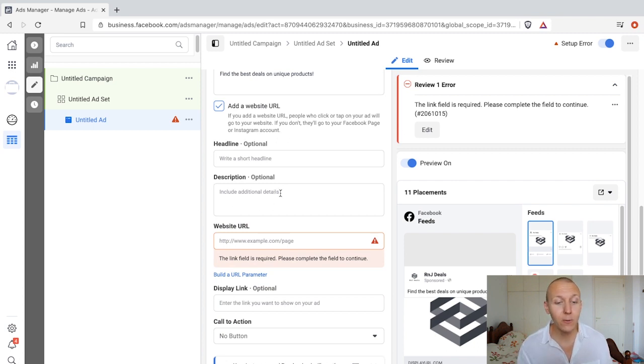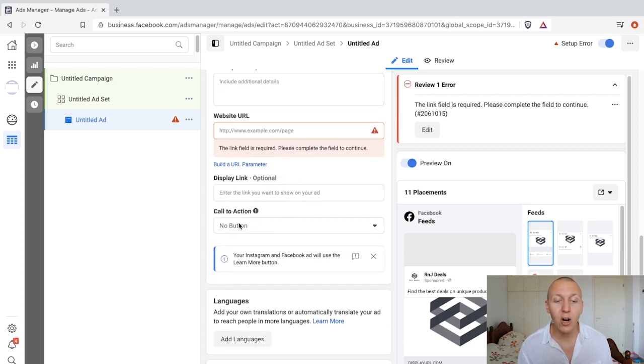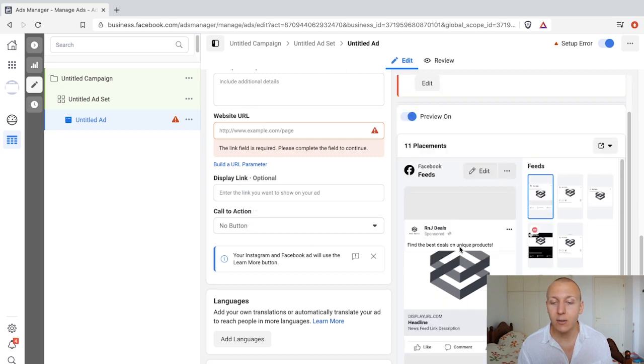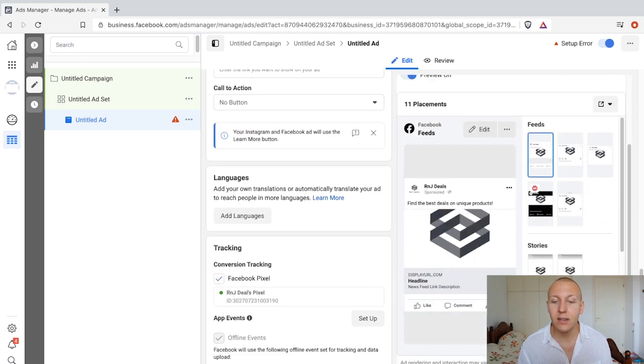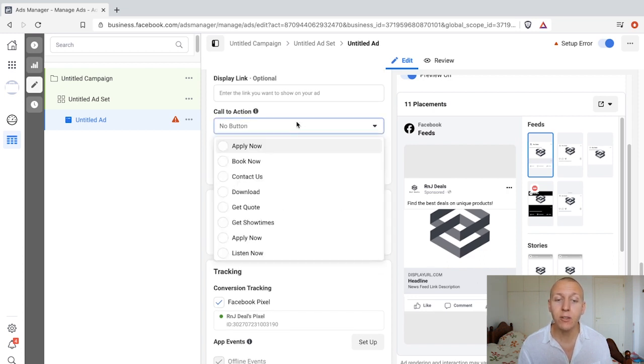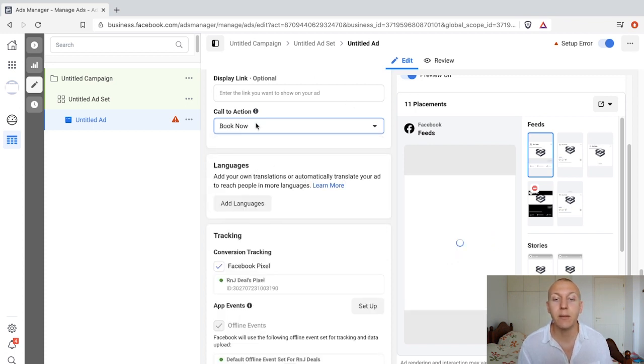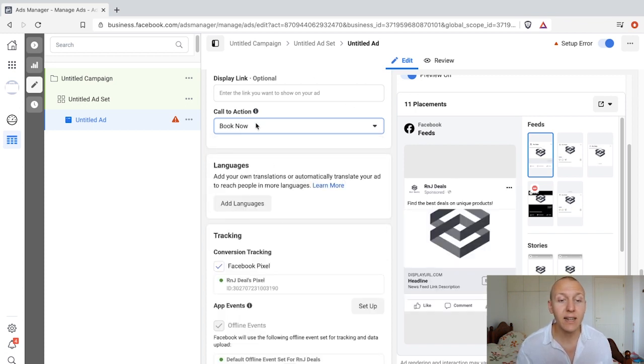What is going to be different that I recommend you do is the call to action button, right? Now the call to action button is the one that's going to pop up right here on the ad. What we want to do is think about what it is that we're promoting. If we're a gym, for example, or a spa, we might have something like book now, so that you send them to your site and hopefully to a page on your site where they can book a time.